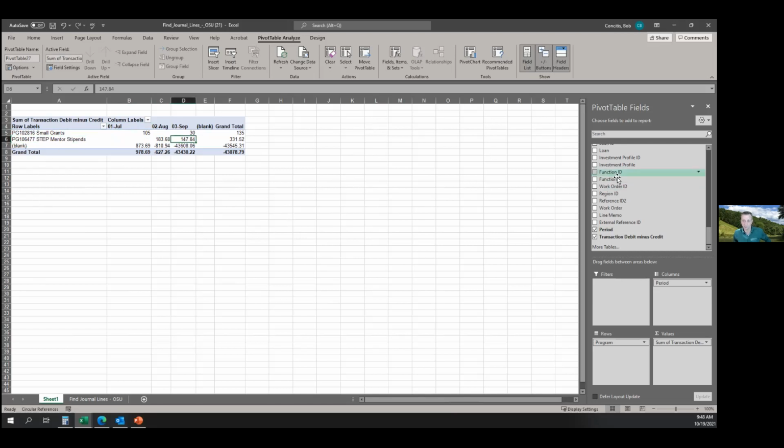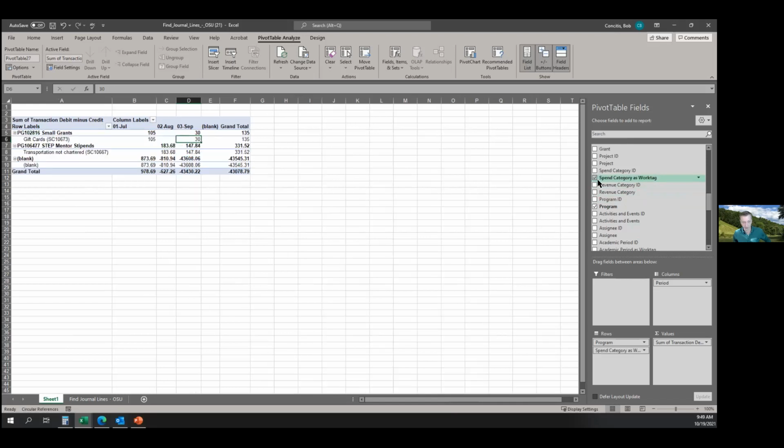And you say, well, I want to see a little bit more information. I want to see how this was spent in terms of which spend category these expenses are in. So let's scroll and find spend category as a work tag. All right, so I'm going to pull that underneath the program value. It looks like for small grants, gift cards were purchased, and for step mentor funds, it was spent on mileage. So there you go. You get a little more detail into which type of spend category was spent.